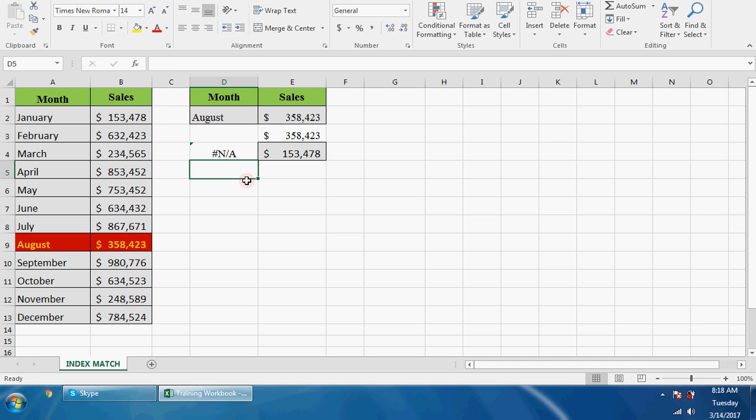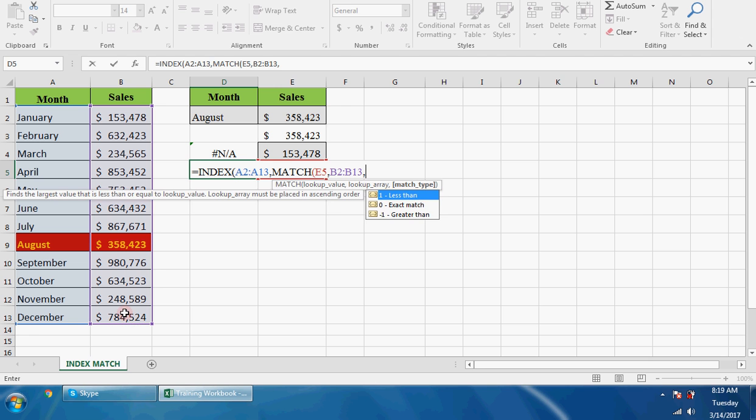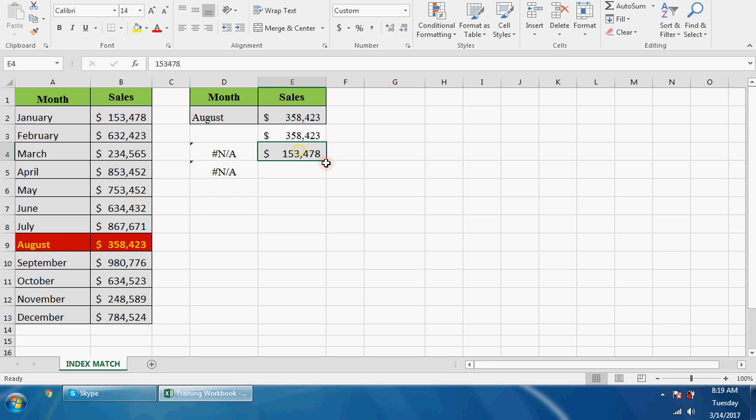But if I use the INDEX MATCH function here, equals INDEX, this is the array, comma. For row number I will use MATCH, the lookup value is this cell E5, and this is my lookup array, comma, I need an exact match, close parenthesis, enter. Just copy this one here, and here it is. It's working perfectly. Just remember that VLOOKUP cannot look towards its left, but if you are using the INDEX MATCH function, no problem, you can work in both directions, left to right and right to left.